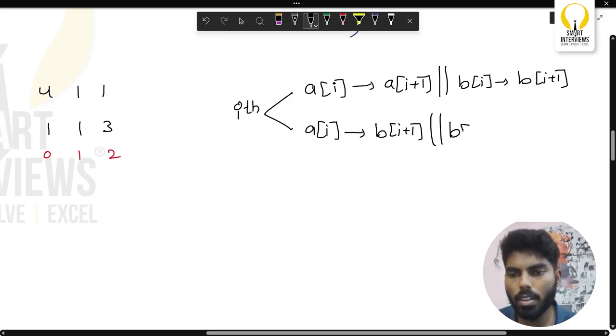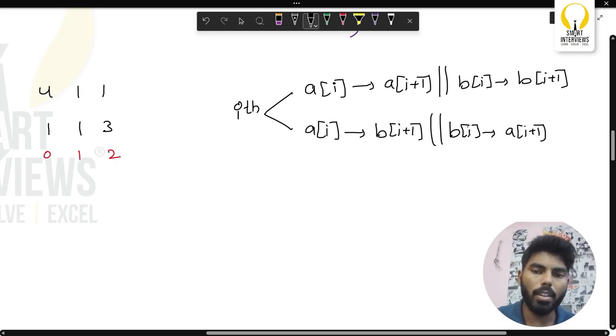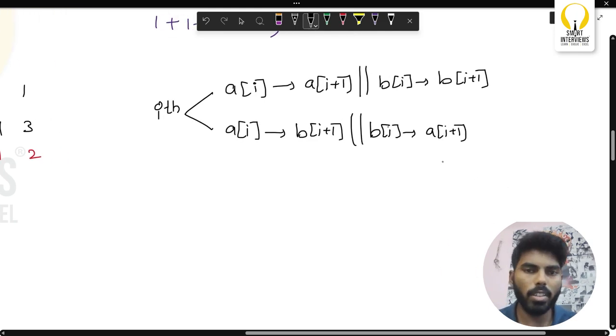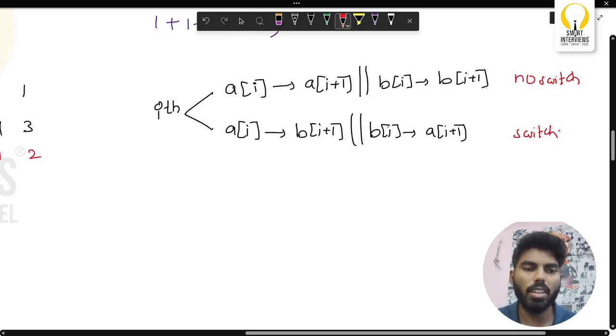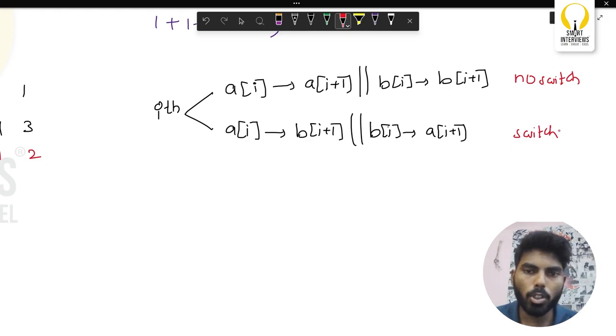Or you can have the energy drink from B of I and switch to A of I plus 1 by not having that A of I plus 1 drink. So what is the difference here? Here no switch has happened, and here a switch is happening, like you are switching between the containers. So these are the two possible moves that you can do from any index.